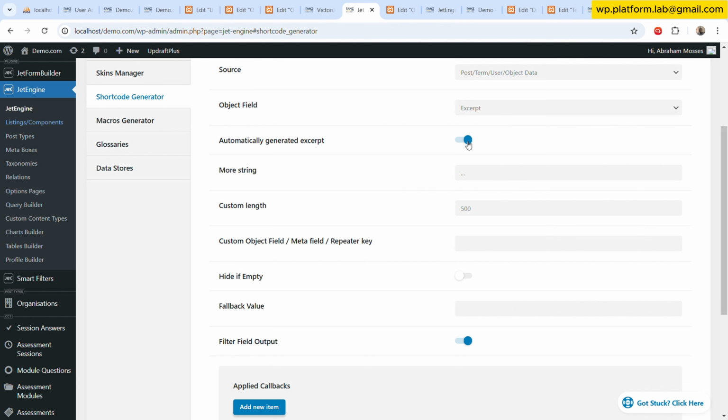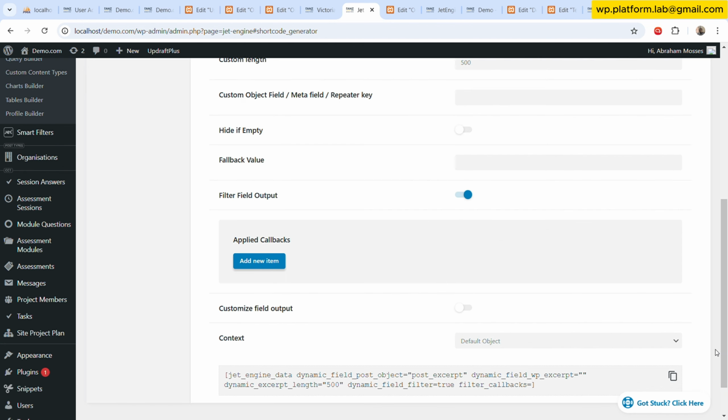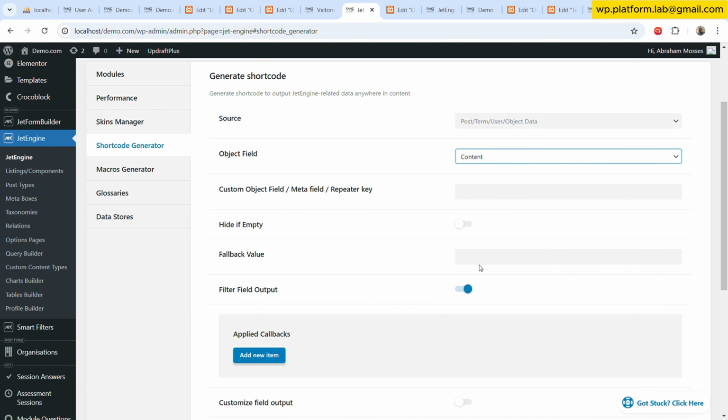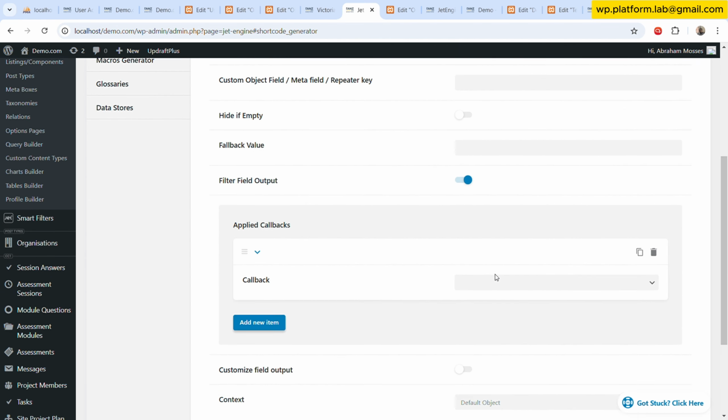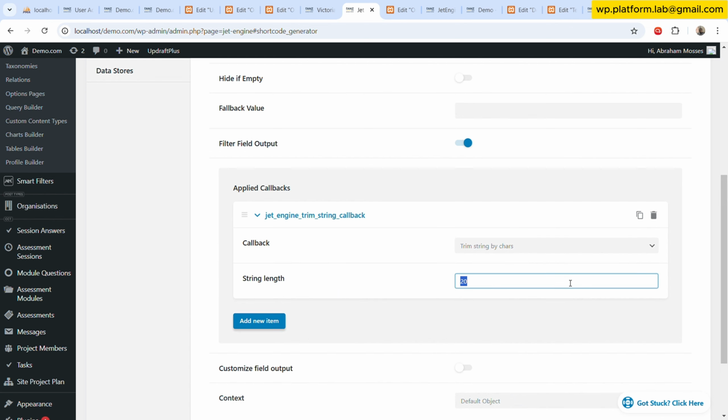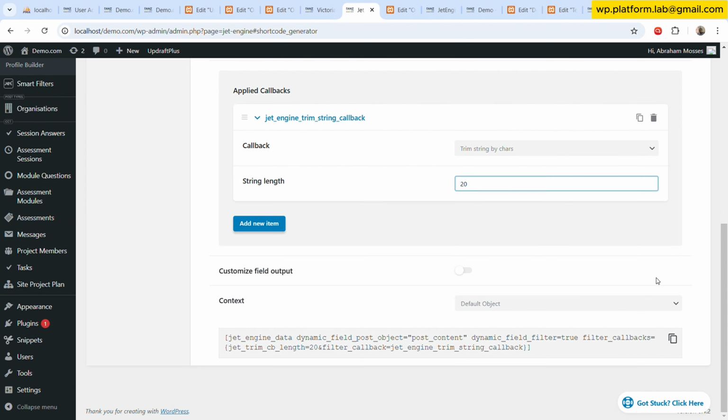And let's remove this one. Okay, forget that. Remove this one. Just use post content, and then for post content I will use trim. And for the trim, let's use 20. I will take this one.